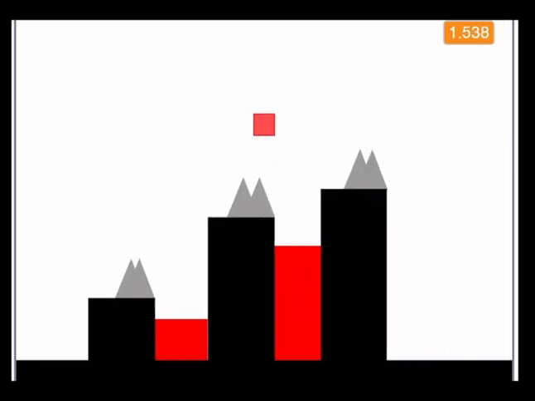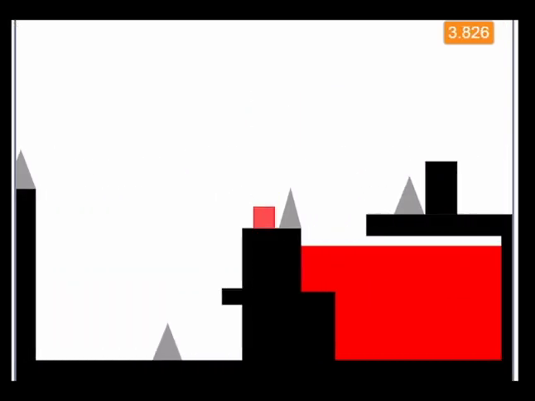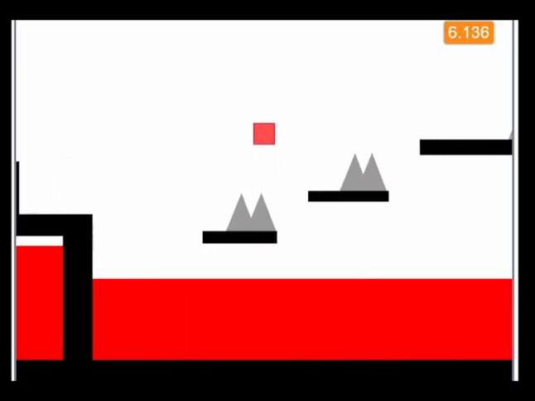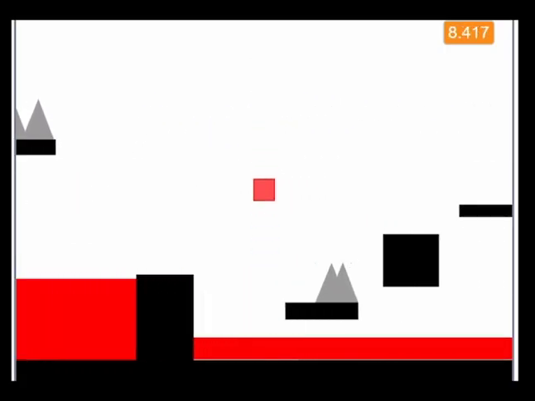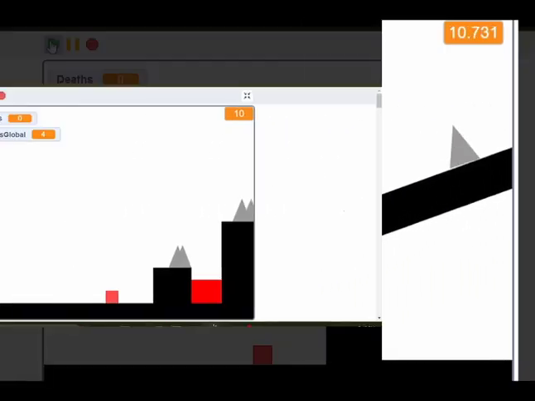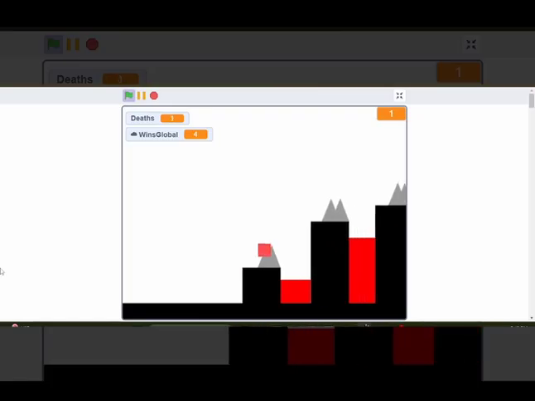Hello everybody, today I'm going to show you how to make a TAS in Scratch, like this one. This TAS is going to be backpackable and very easy to modify. Let's get into it.